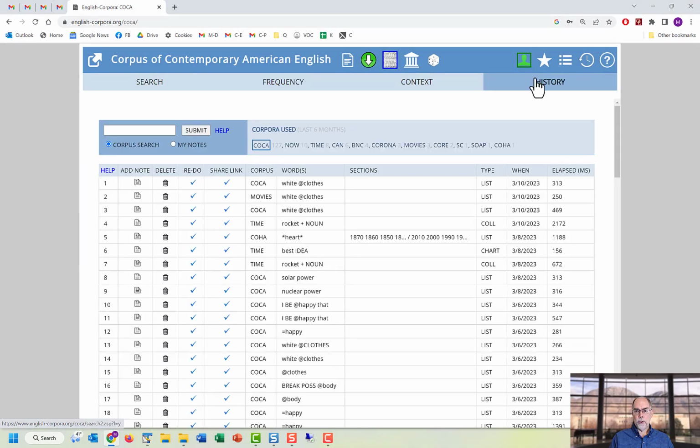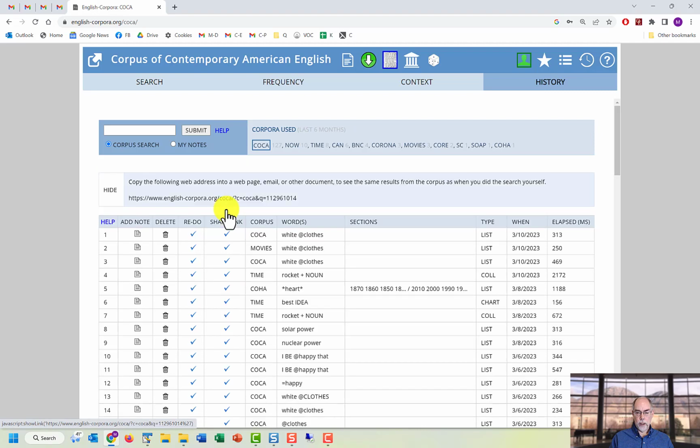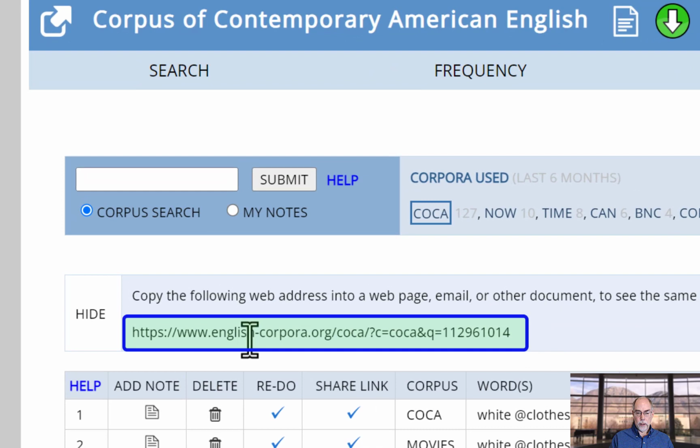Another powerful feature related to your search history is the ability to create a link to an entry from your history. You can embed this link in an email, a paper that you're writing, or a web page, or wherever. So for example, I will click here in the Share Link column to get a link to that query. And then when people click on this link, they will see exactly what you saw when you did the search.